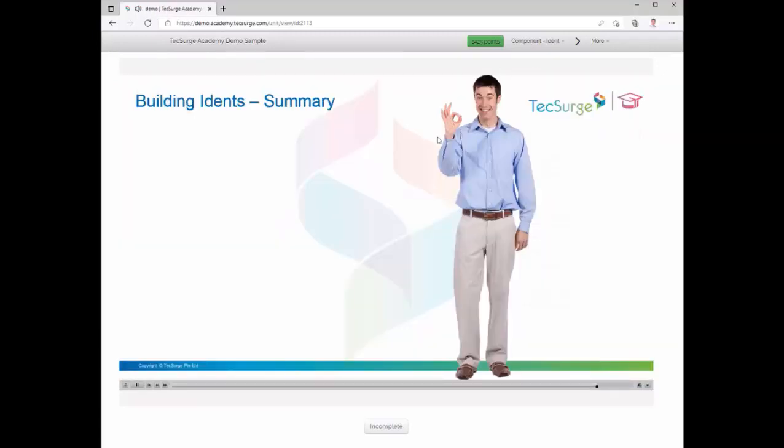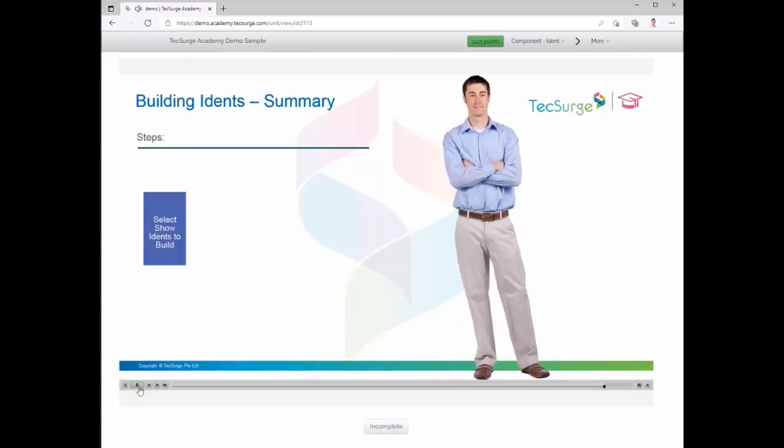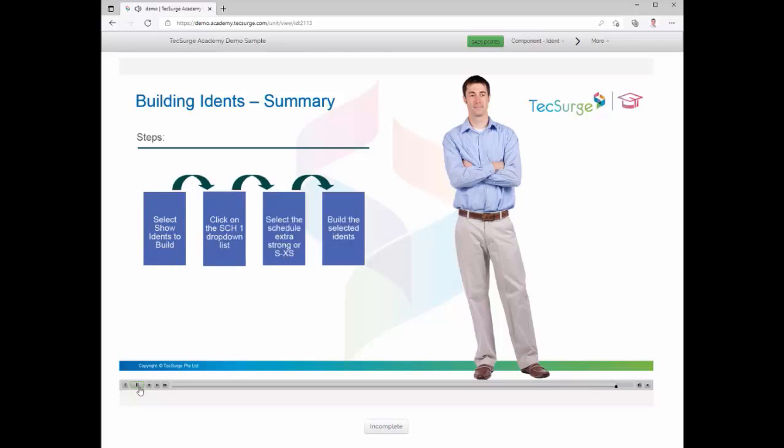Good job. You have successfully built idents with schedule extra strong or SXS following these steps. First, by selecting Show Idents to build. Second, clicking on the Schedule 1 drop-down list. Third, selecting Schedule Extra Strong or SXS. Fourth, finally building the selected idents.